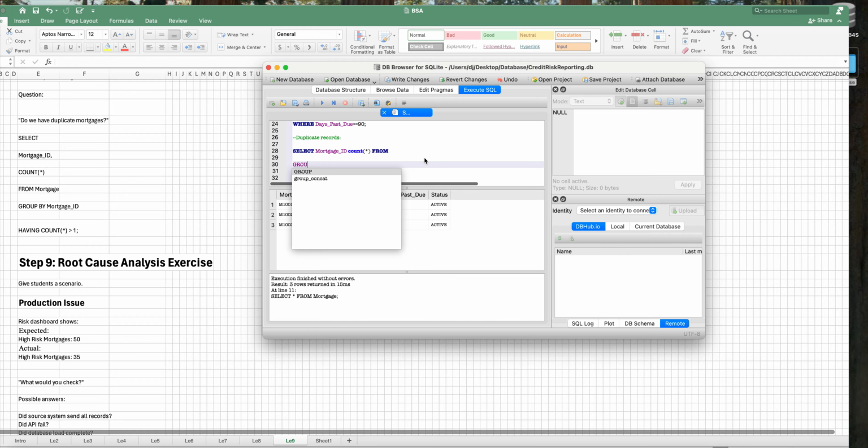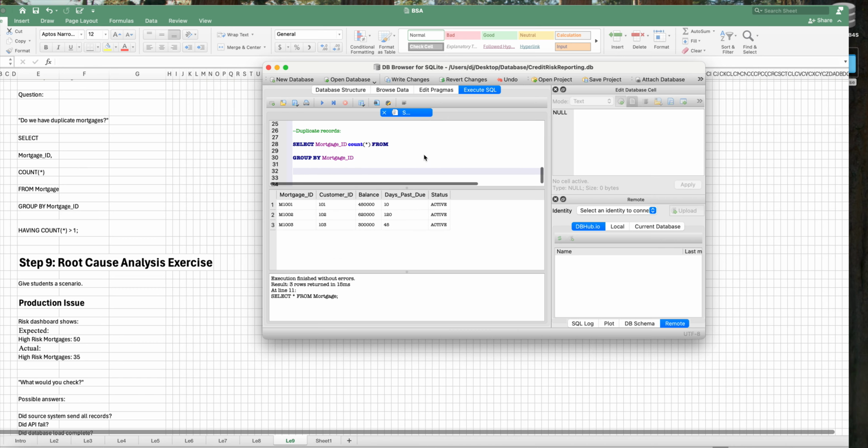So we are using another command, group by mortgage ID, again mortgage ID. Okay, having count, so count will go greater than 1 and show to us. That's it. Okay, so we don't expect anything if I'm not wrong.